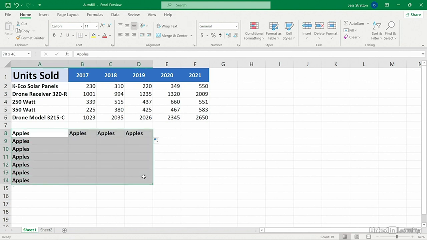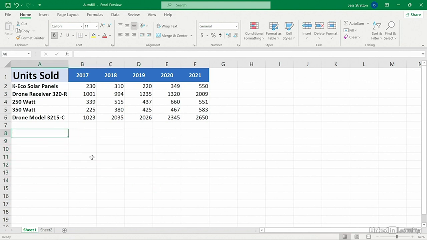So it works for text. It also works for numbers. I'll put in some numbers, click and drag, and those numbers are copied. Now it can also do series.